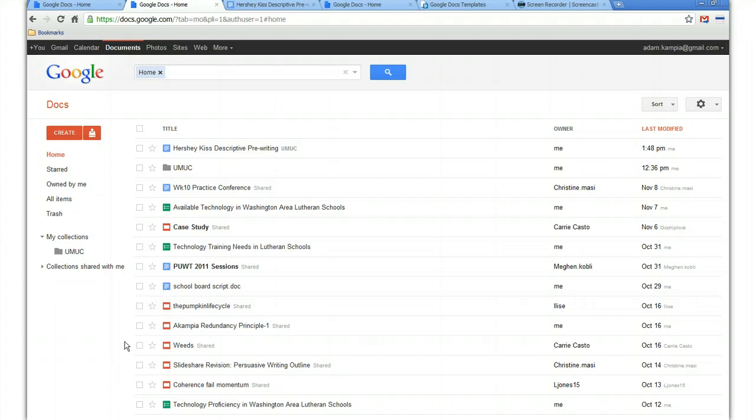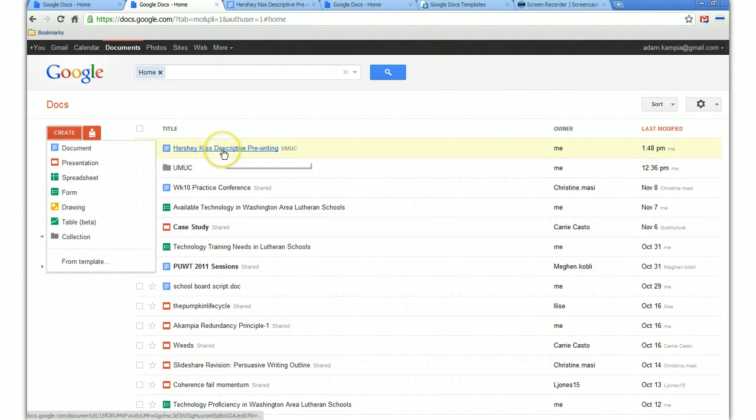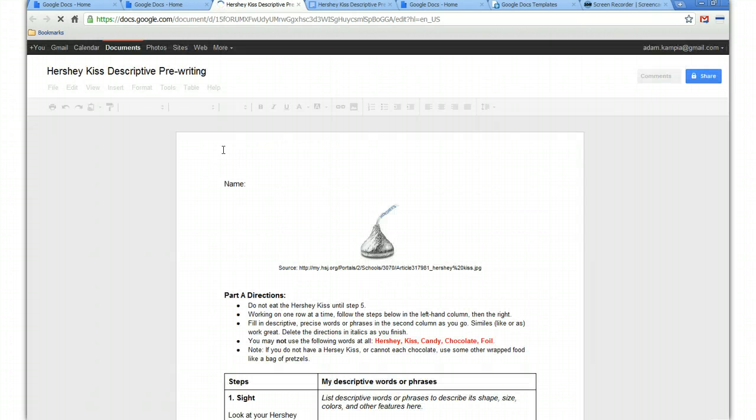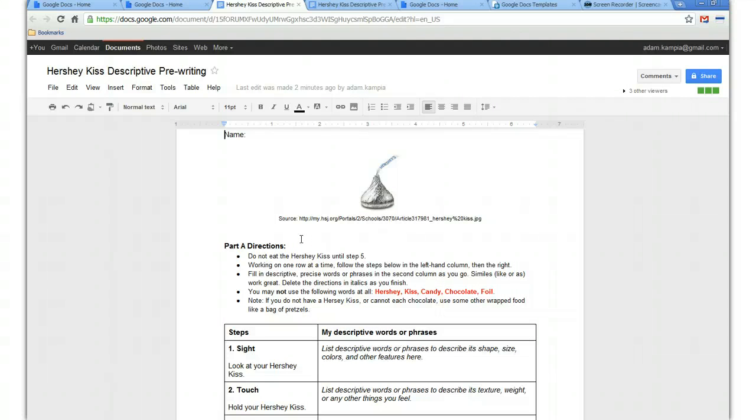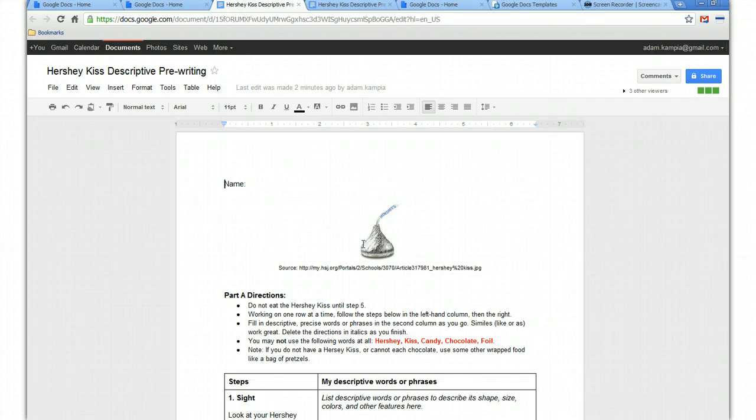Before we create a template, it's a good idea to have our Google document ready to go. And so we would create a new document, but I went ahead and, to save us some time, created a Google document activity. And this is a pre-writing activity I like to use during our descriptive writing unit about the Hershey Kiss. And it's a tactile activity as well.